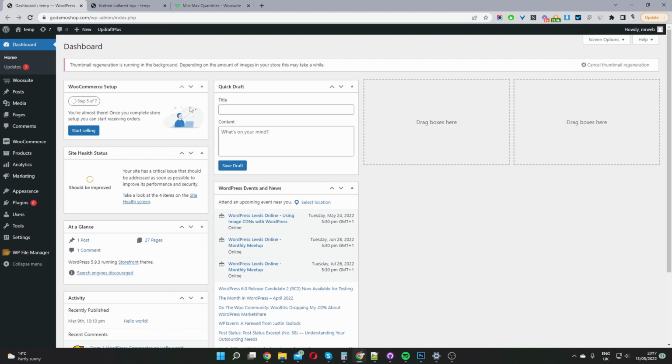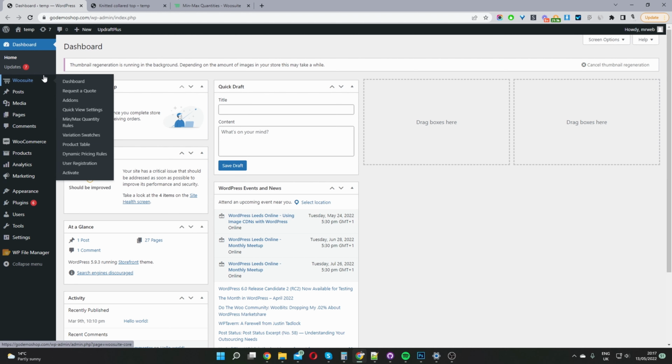Okay, assuming you've downloaded and installed the plugin, you just go plugins, add new, go ahead and install the WooSuite core plugin, and then go ahead and activate the minimum maximum quantity rules plugin. So then step 2, we'll navigate to WooSuite and then go ahead and select min max quantity rules here.